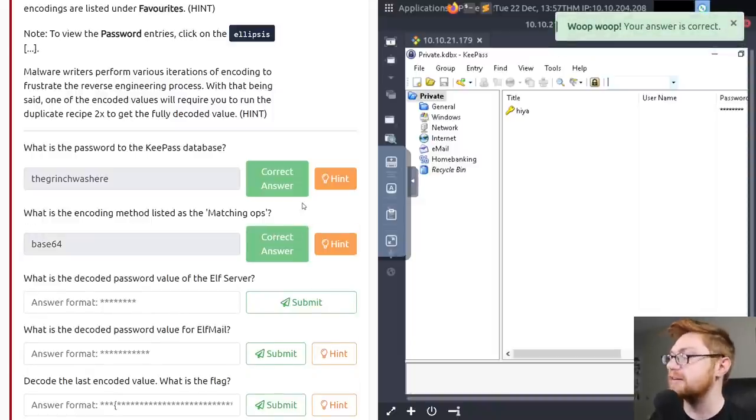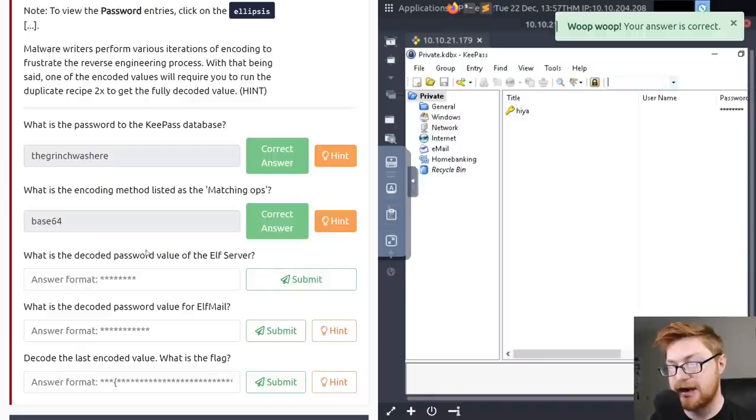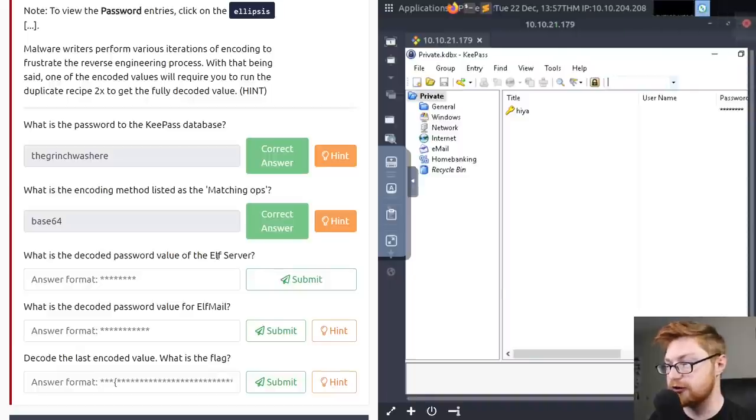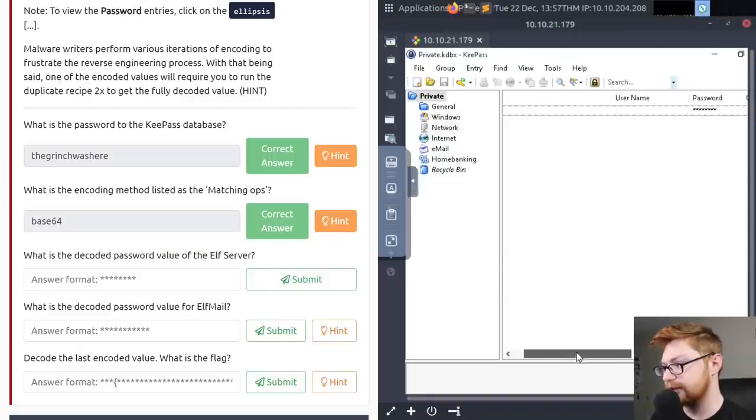Okay, another correct answer. What is the decoded password value of the ELF server? We'll get back to our KeePass database, but I don't see ELF server currently listed under this private menu here.